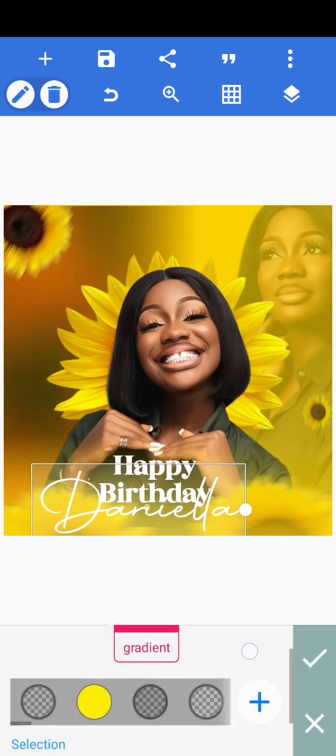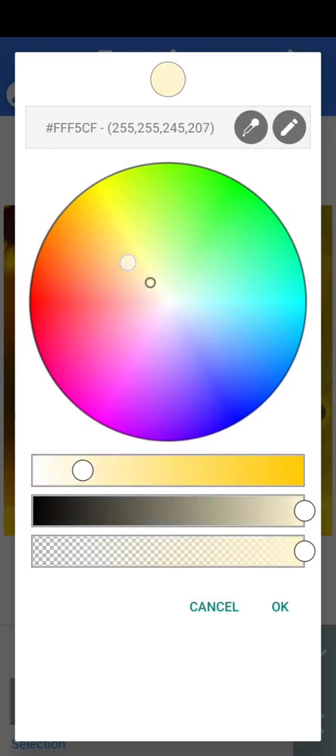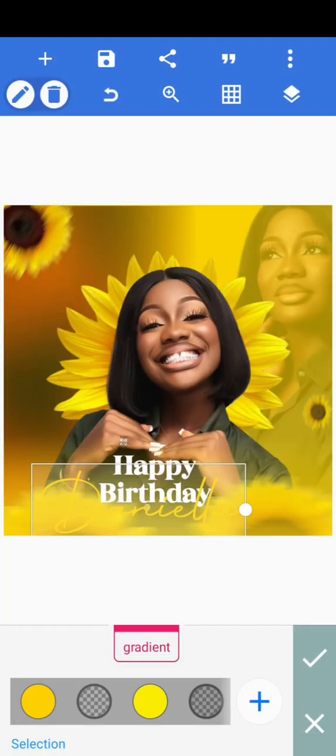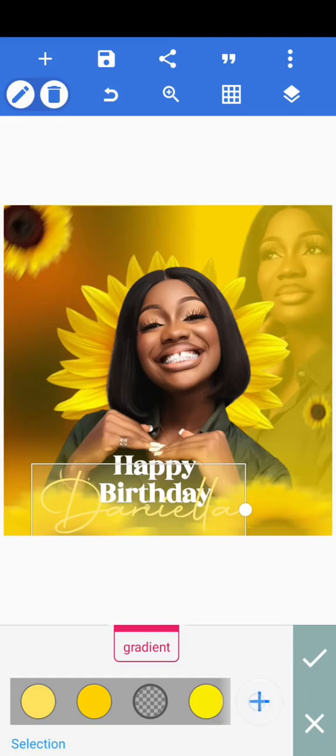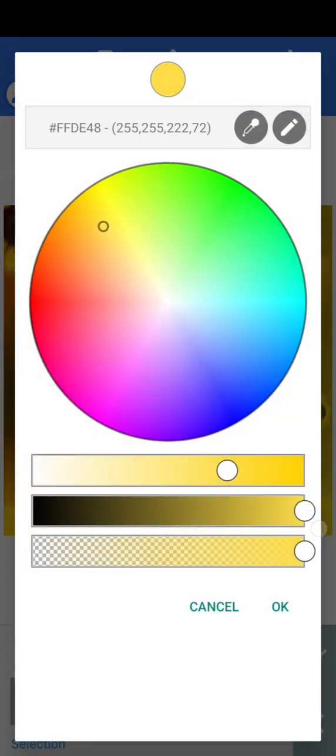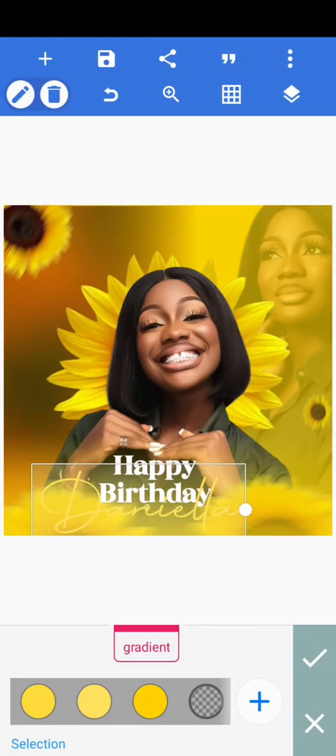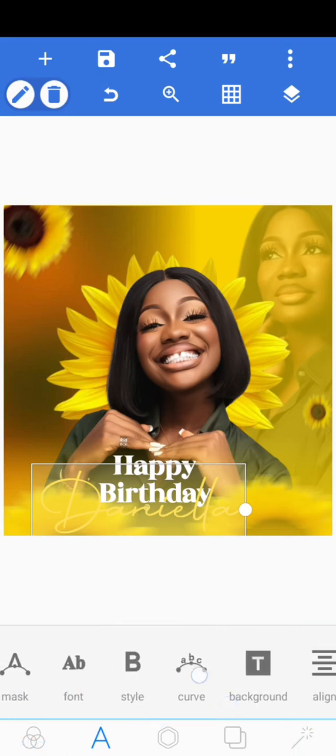We'll come to color. So we're going to choose the color. It's not going to be fully yellow. I think it's going to be yellow, but it's going to be different from the one we used for the background and everything. Yeah, something like this, but it should be different. Okay, something like this. Then let's give this thing curve.